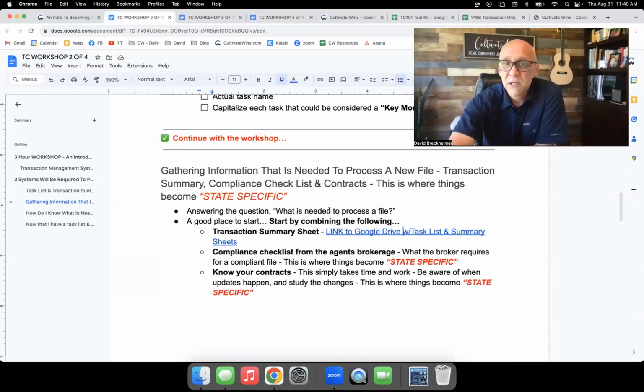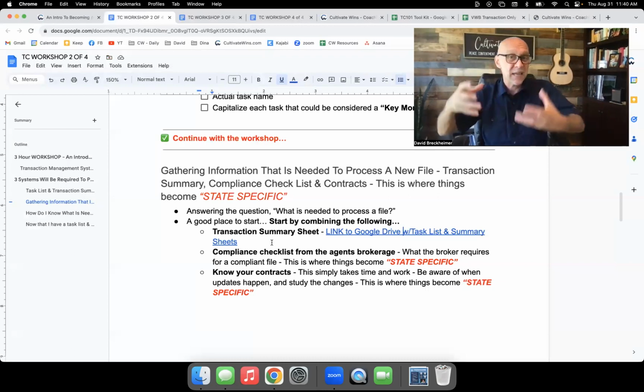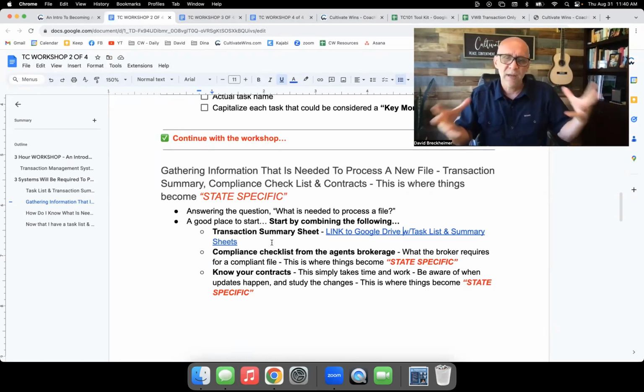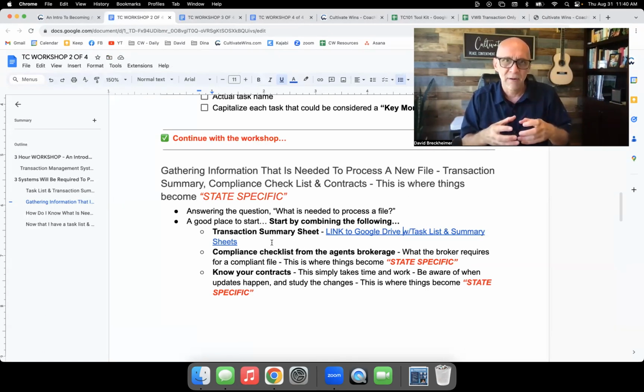Okay, so what is needed to process a file? The first place I start is what is on my transaction summary sheet. Why do I start there? Because that tells me, reminds me, what information do I need to gather that I know the title companies, mortgage companies, and everybody else would want? Okay. Second place, my compliance checklist with whatever agent I'm working with.